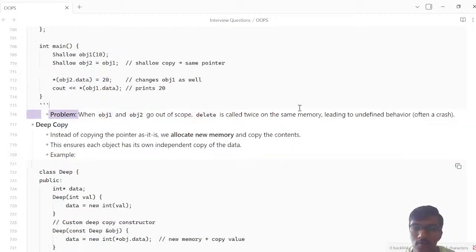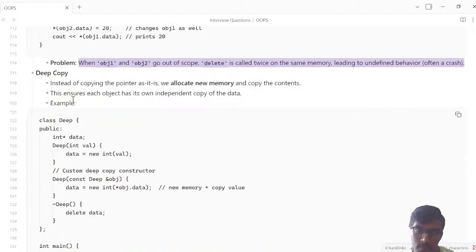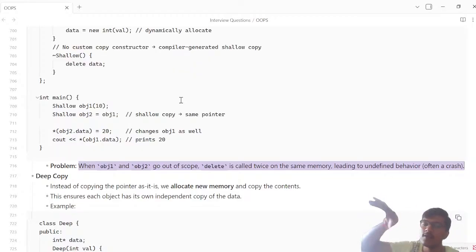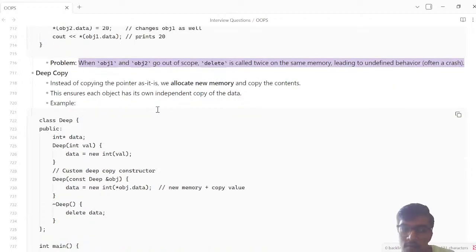When object 1 and object 2 go out of scope, delete is called twice on the same memory. I hope this is clear: when I'm clearing object 1, that particular memory is deleted. Now when object 2 is also cleared after the function ends, since that particular memory is already deleted, it will give undefined behavior.